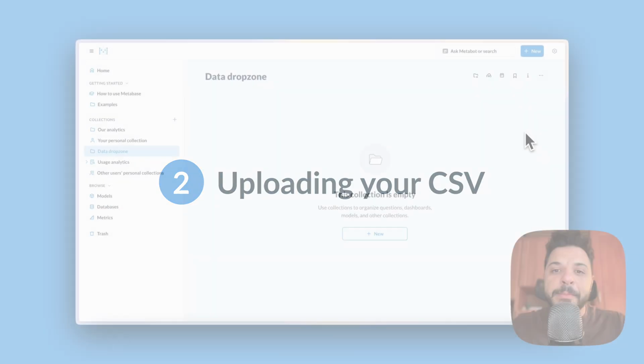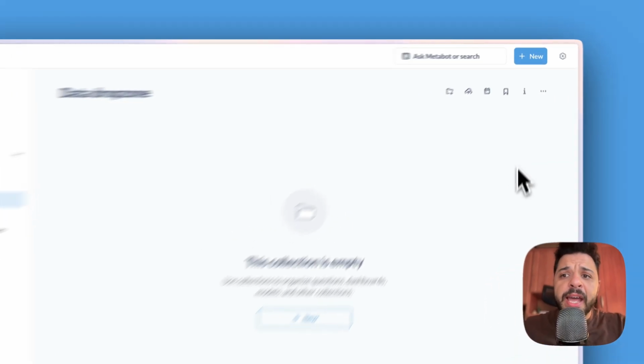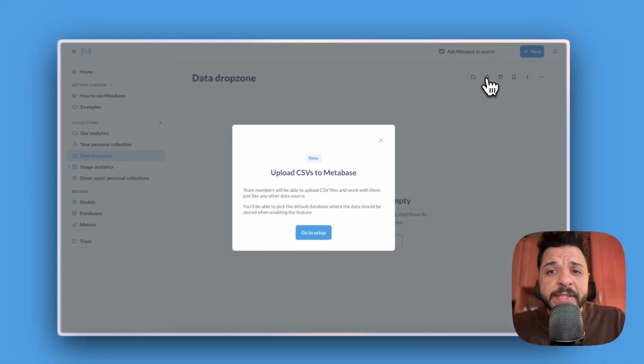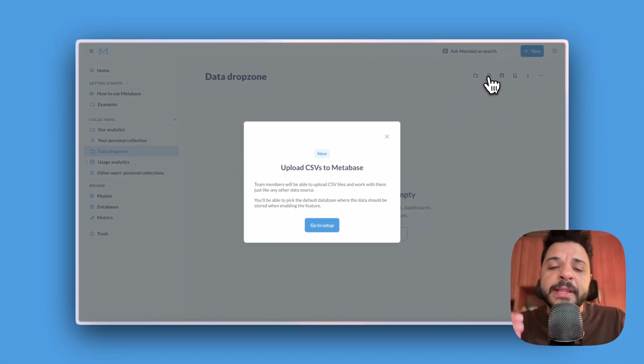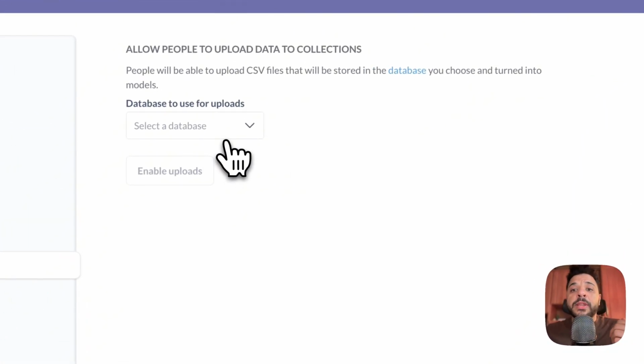Okay, to upload the CSV in Metabase, you have to go to any collection that you want to upload your CSV to, and you need to press on this button to upload the data. And since this is the first time we are doing this, Metabase tells me that I need to enable uploads in the admin settings. So I will go to setup, and here Metabase asks me for the connected database to save the uploaded data. Metabase doesn't store the files itself, but if you add Metabase storage to your account, you will be able to upload CSV directly to Metabase, no external database needed.